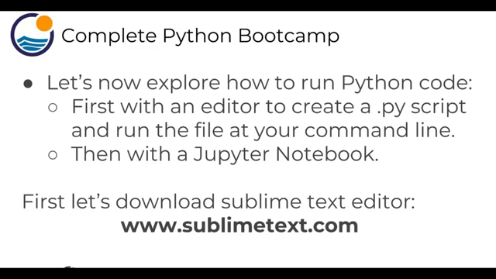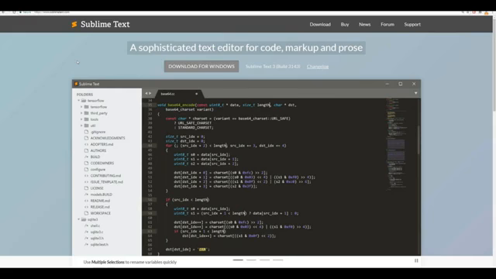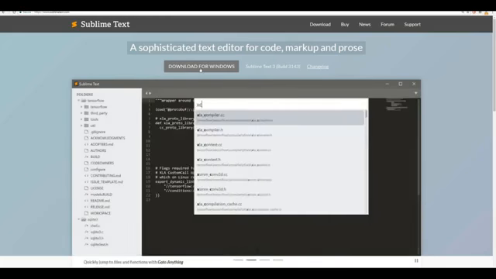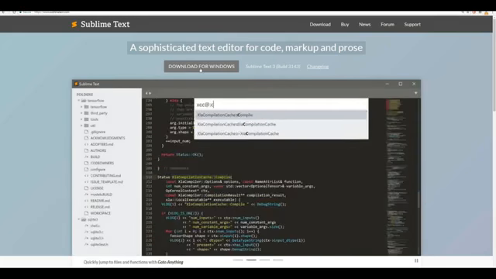So go to www.sublimetext.com and we'll see you there. All right, here we are at sublimetext.com, and typically it will auto-detect what operating system you're on, and it will have a little button for you saying download for OS X, Linux, or Windows. It's a very simple text editor, and it's probably the most popular text editor in the world.